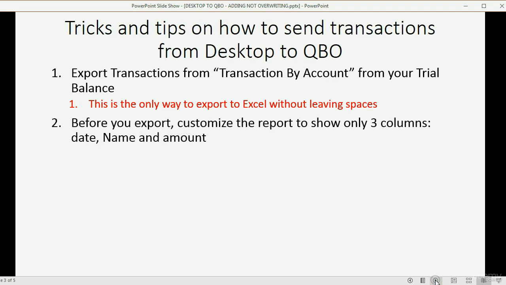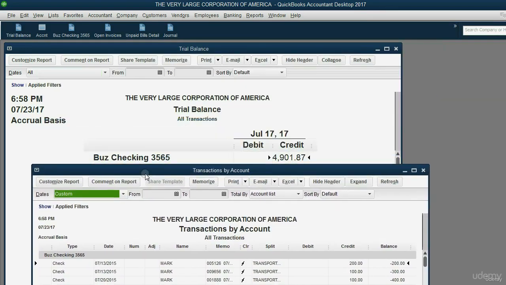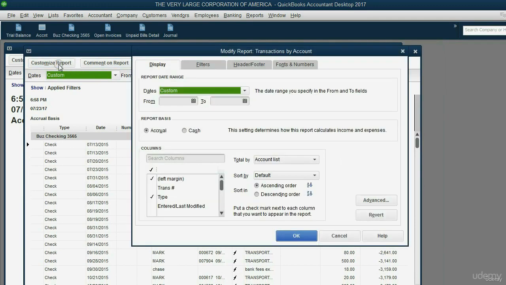of your bank account. Now, before you export, you should customize the report to show only 3 columns: date, name, and amount. So let's do that. We go back to the transaction by account that you just double-clicked from the business checking, and we click Customize. Now let's remove every check mark except name, date, and amount.